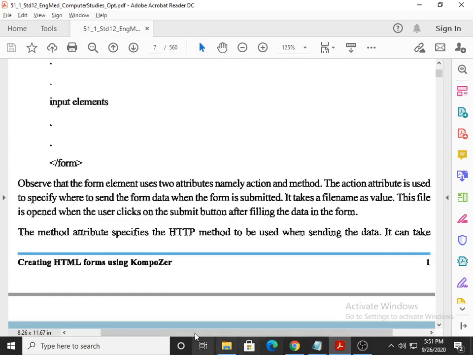Now we talk about the method attribute. The method attribute specifies the HTTP method to be used when sending the data. When somebody sends the data, method means method of communication. By which method will data be sent, data be transferred from the user's computer to the server?